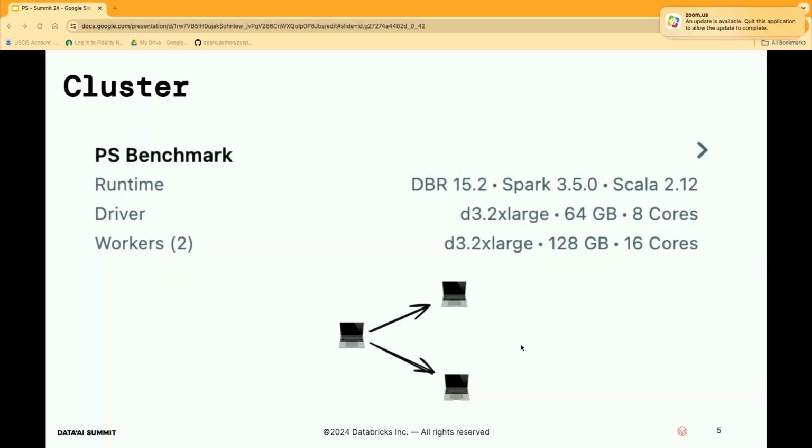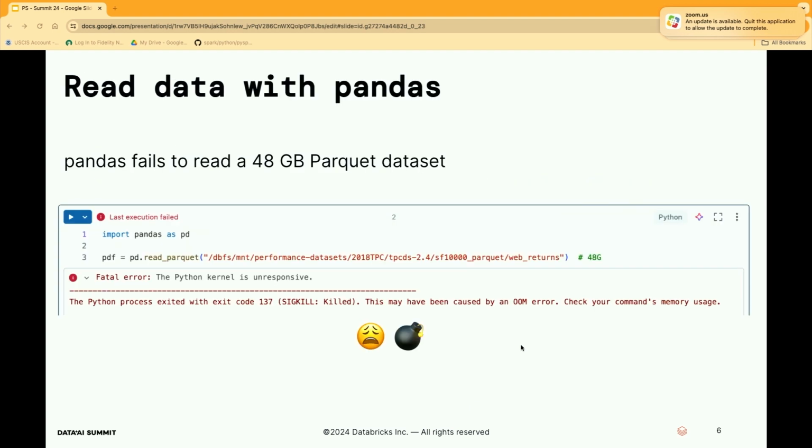So let's start out with a simple example. This example is going to run on a 3-node cluster. Each node has 64 gigs of RAM and 8 cores. Here we have a 48 gig Parquet dataset. When we're using Pandas and we try to read this in, we get an out of memory error. Anybody who's used Pandas knows all about this.